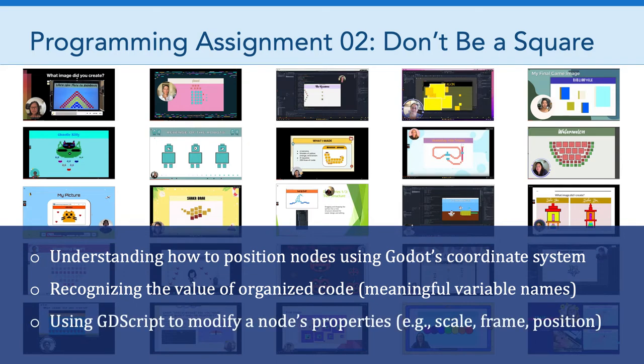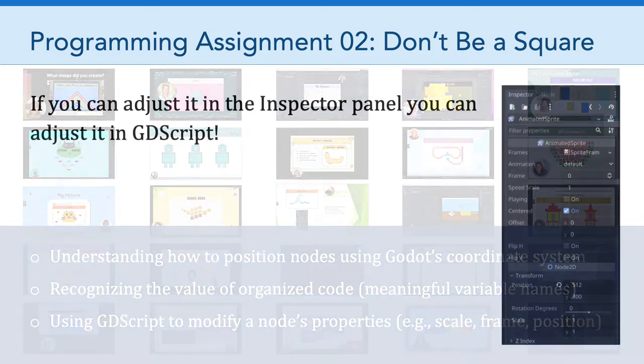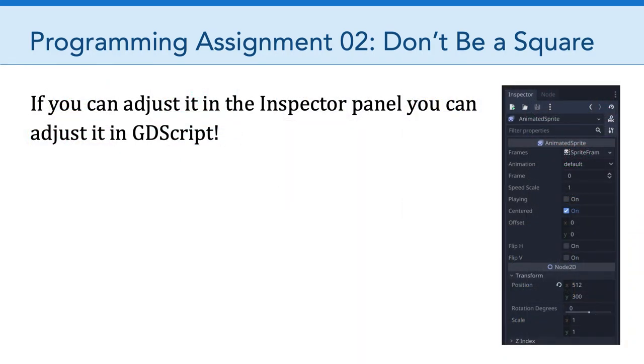The third point that came up was the fundamental idea that we can use GDScript to modify the properties of nodes. Of course, that was the whole point of the assignment. We can use code to manipulate a whole range of properties, from scale to frame to position. And several of you made the connection that if a property is present in the inspector panel, that means you can adjust it in GDScript.